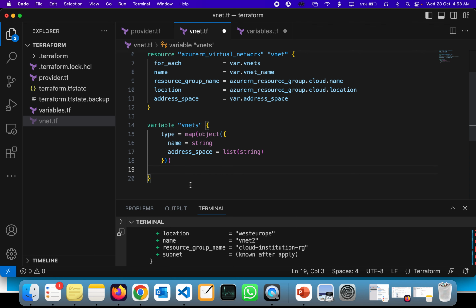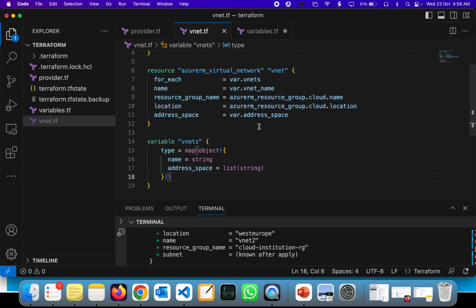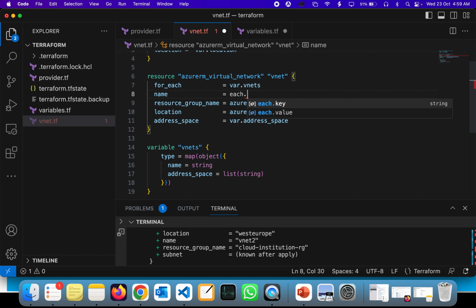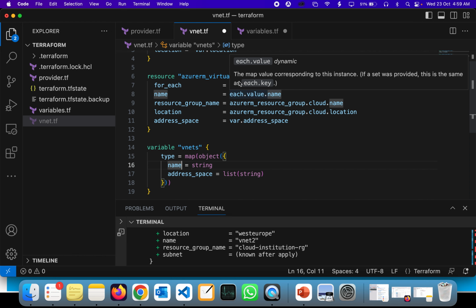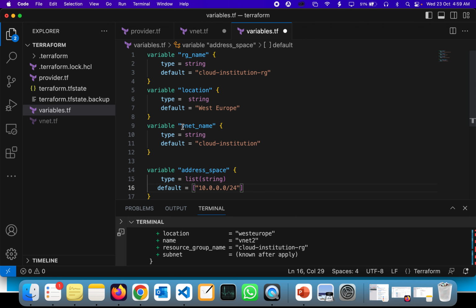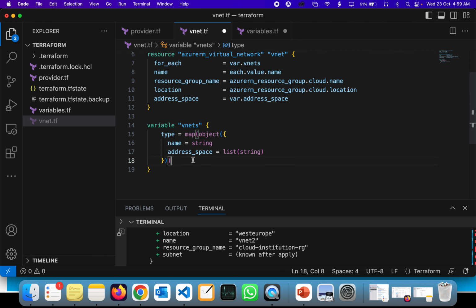Okay, so what's going to be the output for this one? Now if I declare it like this, I have to change some things, right? In the name, I'm going to make it each.value.name. So what I'm declaring here is: don't go to the variable that has been declared here, vnet name. Just go to the vnets block and take it from there as a loop.